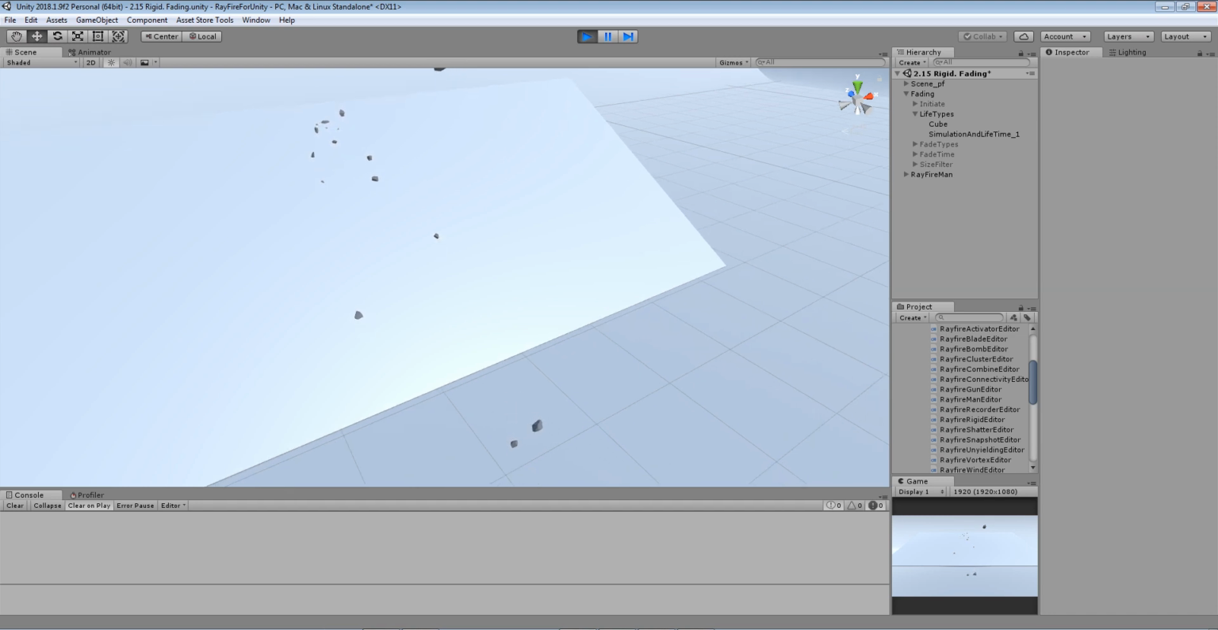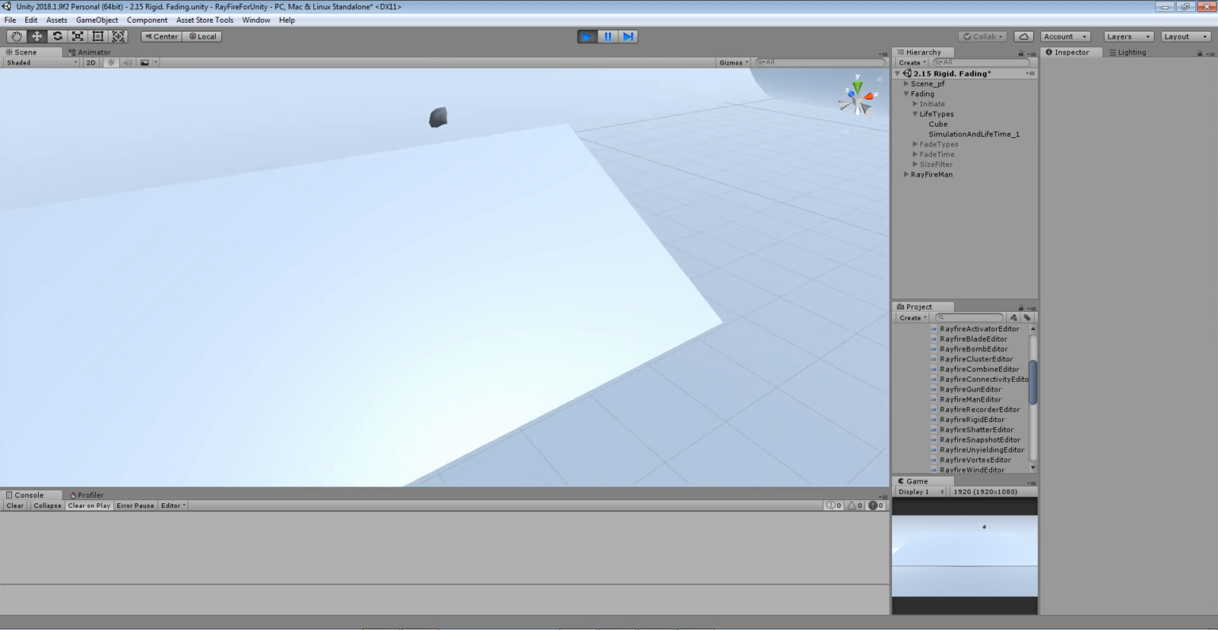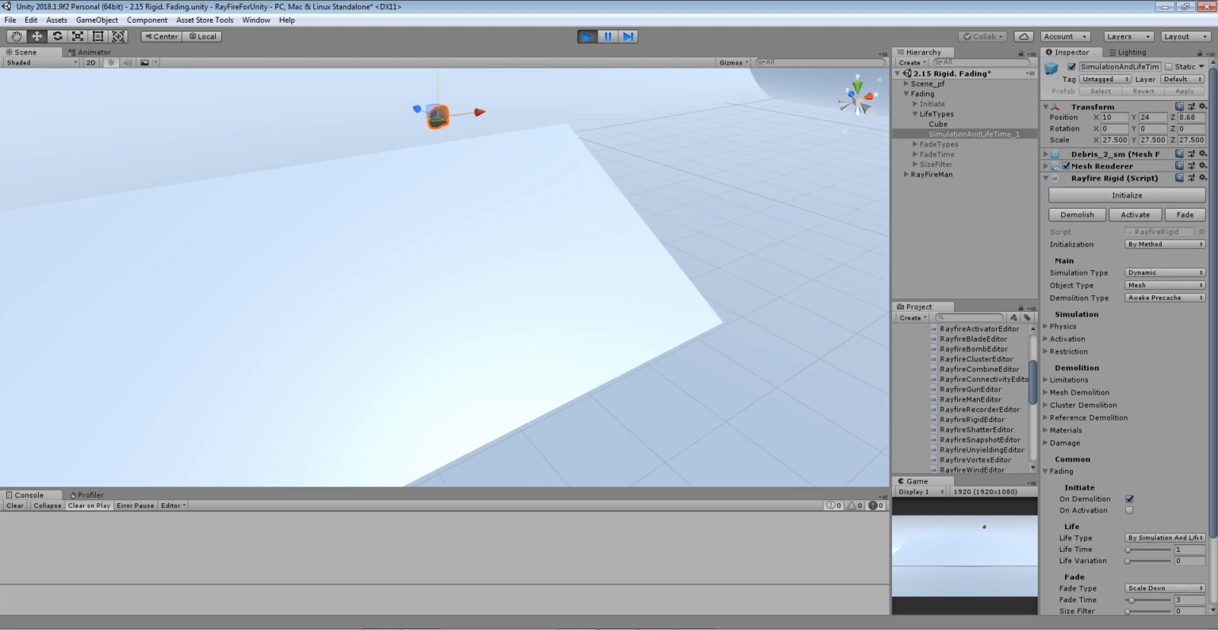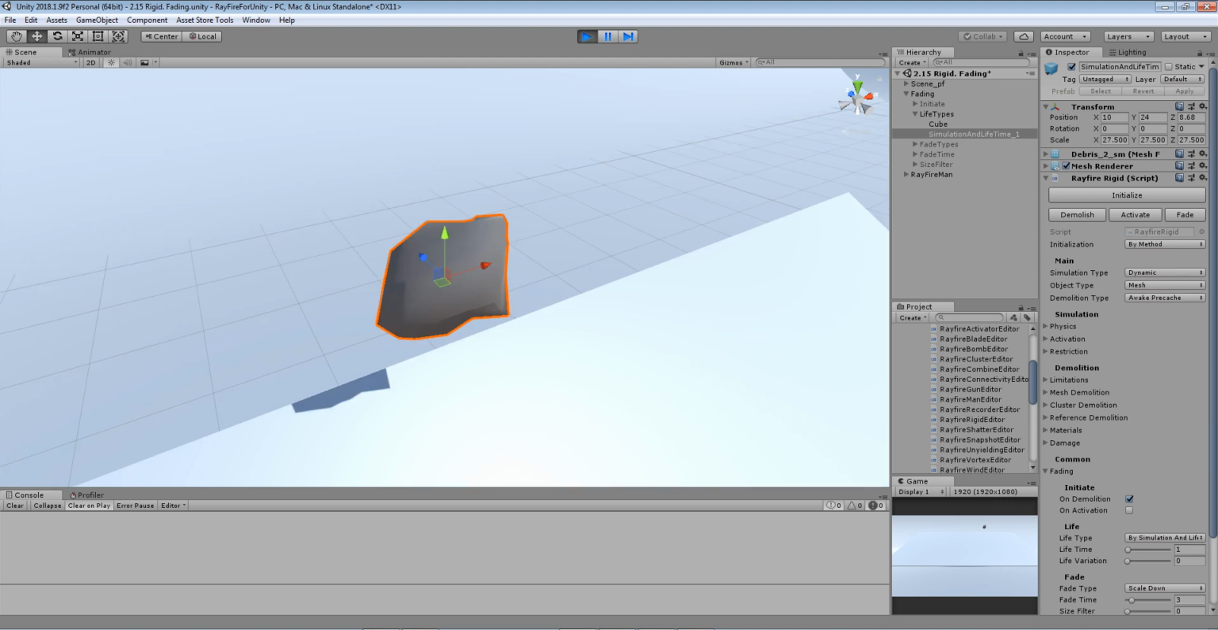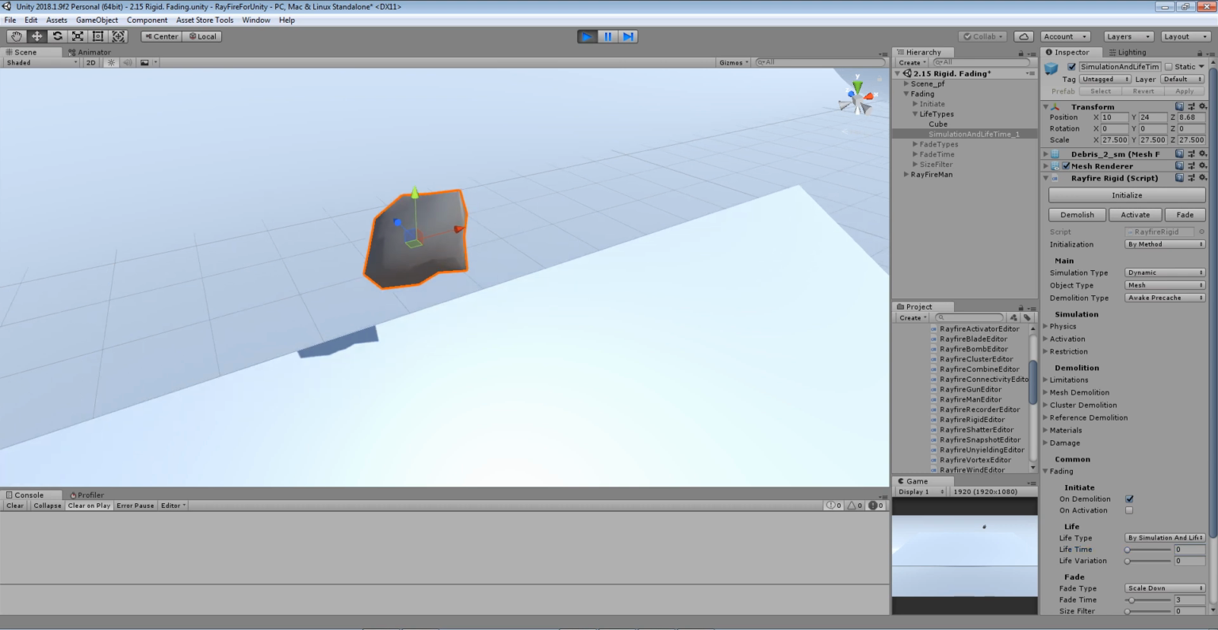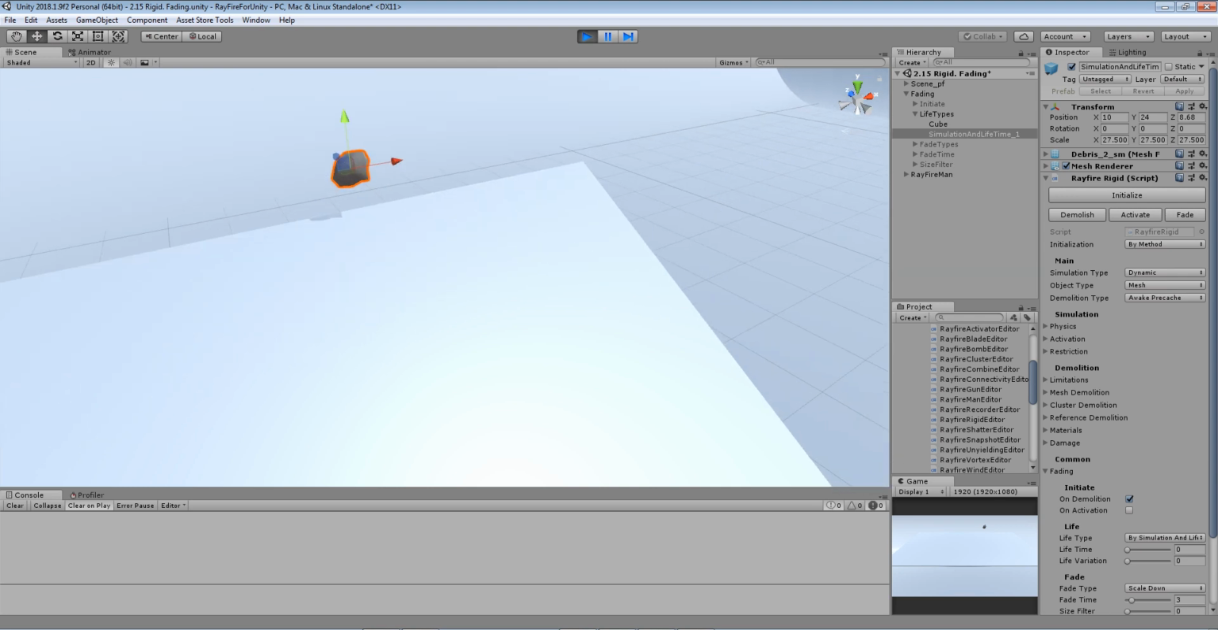But then they are starting fading away all at the same time because all of them have 10 seconds of life. And in this example, I am using simulation and lifetime is 1 second, but I actually set it to 0. So in this case, right after the object will stop its simulation, it will start fading away. So let's see how this one looks.